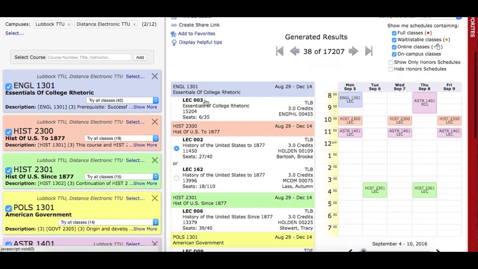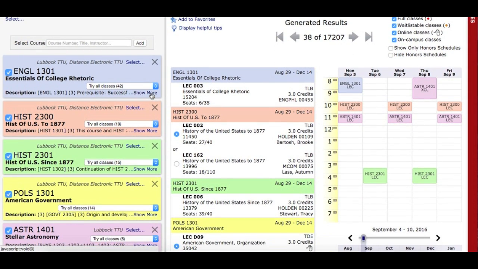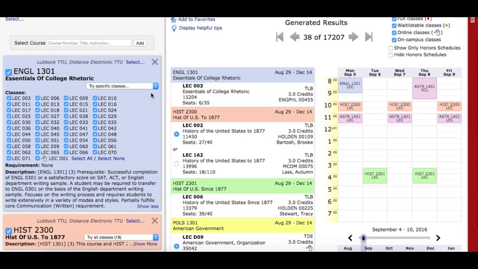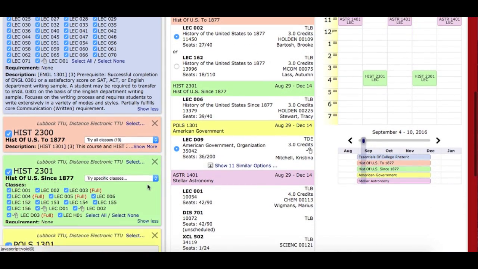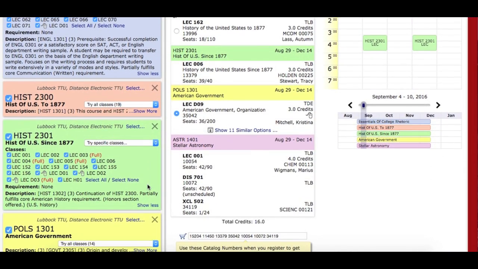Let's take a look at some of the other information and tricks available here. Open the details of each course you've added to review the catalog description, including prerequisites and co-requisites. Remove any sections that you're certain you don't want to consider, but don't worry about removing the ones that are full. We can do that in one click.